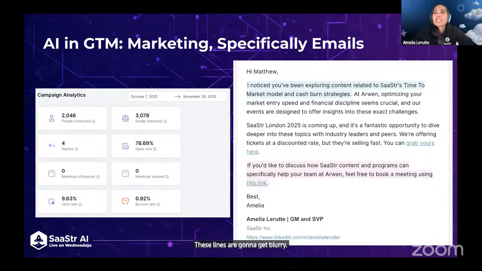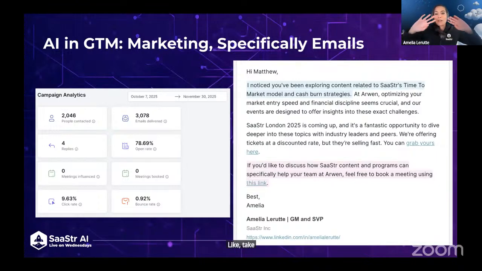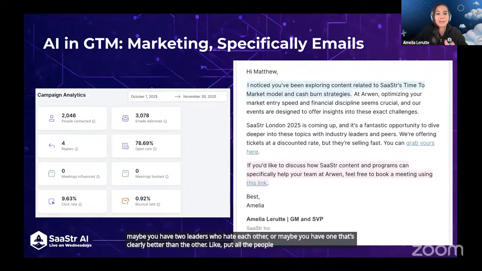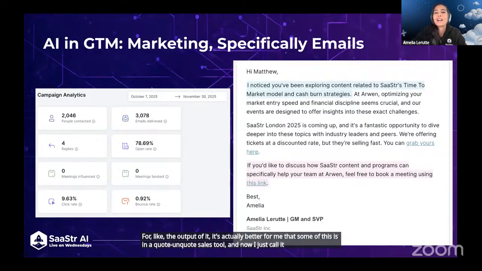They do get blurred. I'll say the interesting thing is that because it's blurry, it's almost better. Take all the politics of sales and marketing aside, and maybe you have two leaders who hate each other, or maybe you have one that's clearly better than the other. Put all the people drama aside for a second, and for the output of it, it's actually better for me that some of this is in a quote unquote sales tool. Now I just call it a go to market tool, because it already knows all these things, right?